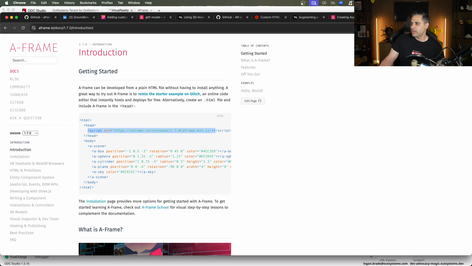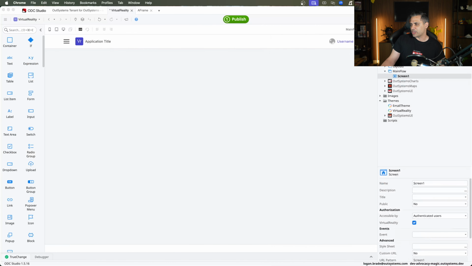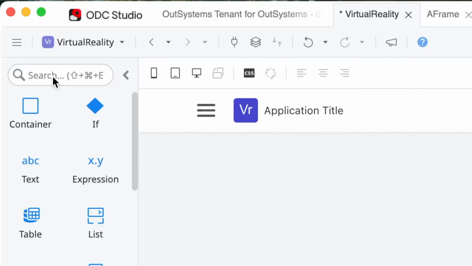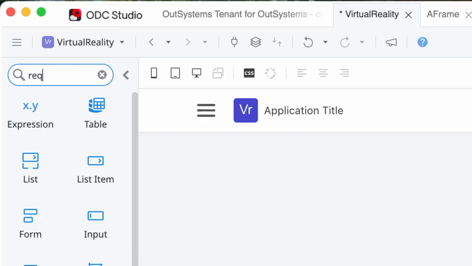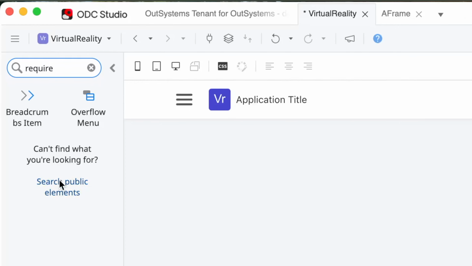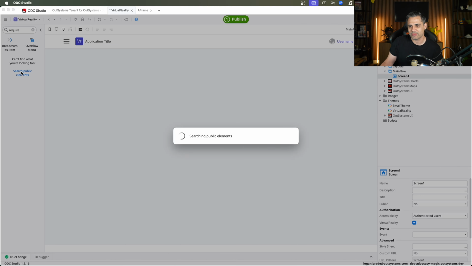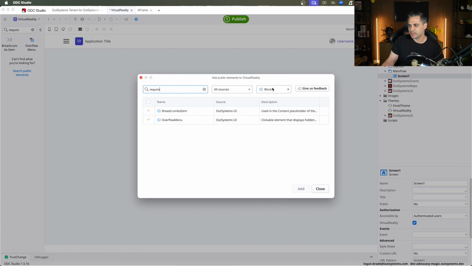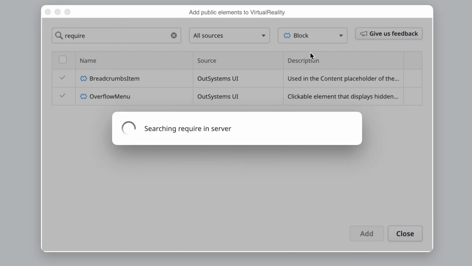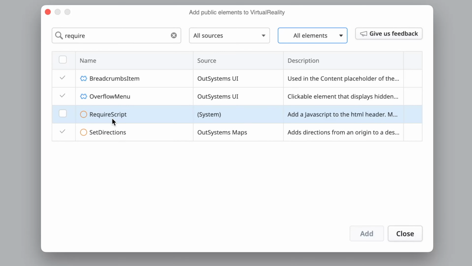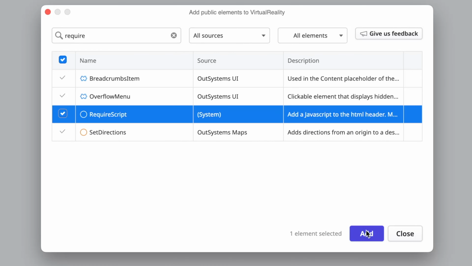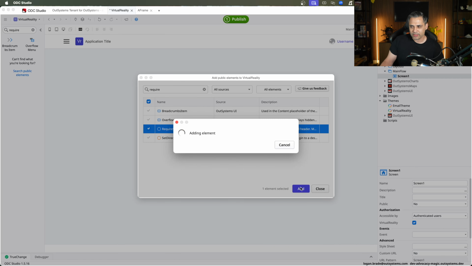But in order to get this working in our project, we have to do the import statement for A-Frame. So the way that we're going to do that in our project is actually by using a component called require script. So we'll just type in require. Okay. And then as you can see, we don't have anything here. So we actually have to import it by searching our public elements. And then it is not a block. We'll just search all elements. And then we're looking for require script. So we'll click on that and then we will add it to our project.